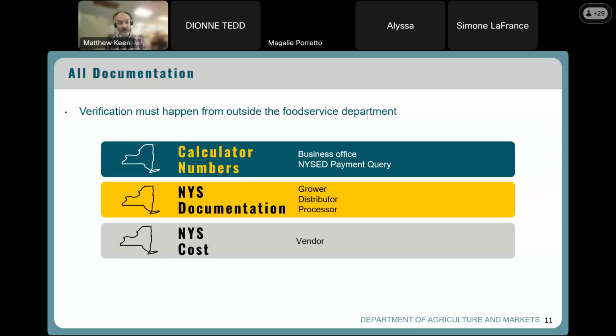So for the calculator numbers, the verification happens either from the business office, so the revenue report and the budget category report, or it'll happen from the payment query to verify what you received in reimbursement. For any sort of documentation to verify that something came from New York State, we need this from the grower, the distributor, or the processor. And lastly, for the cost verification, that needs to come from the vendor.